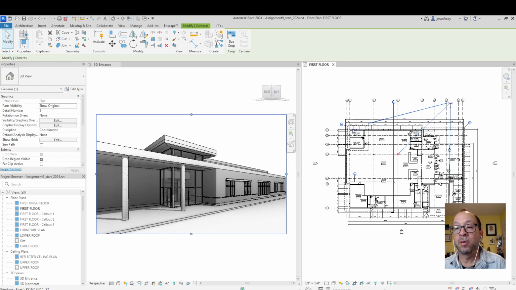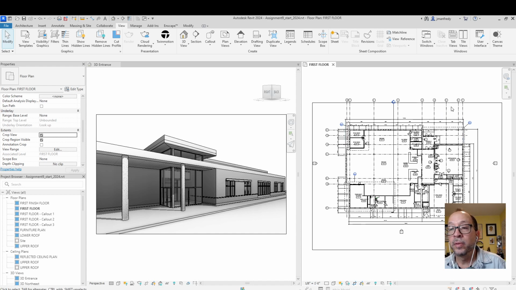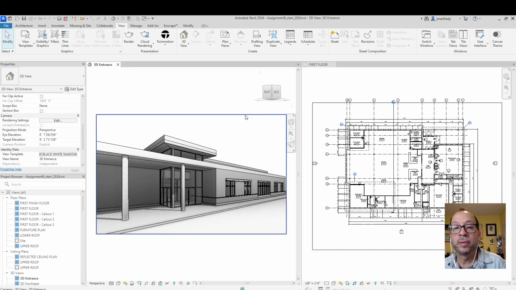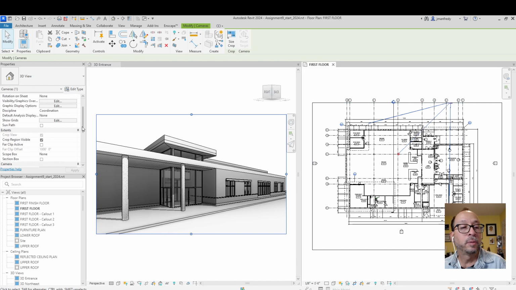Now this has a crop box on it, so I'm going to turn off the crop box because it's going outside. Crop boxes. See the crop boxes right here? See that box right there? It's hiding the camera. You see it? The camera was hiding. See outside the crop box? I'm going to disable the crop box here. You see? Crop region visible.